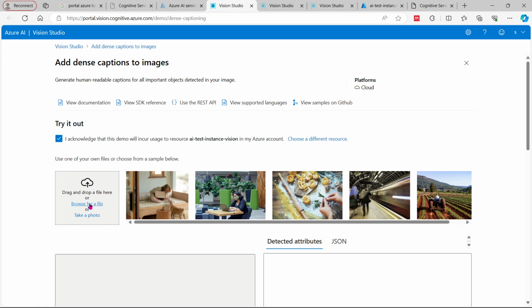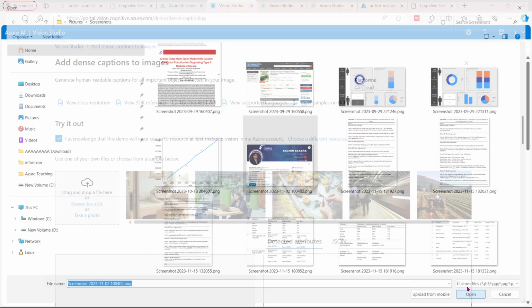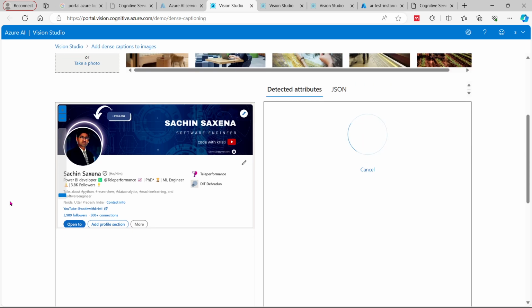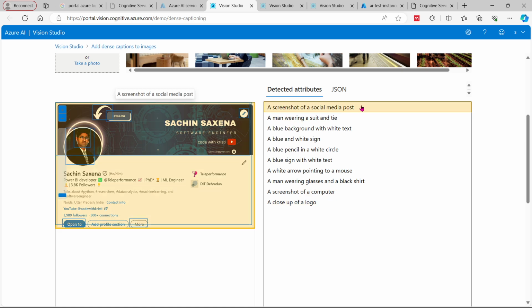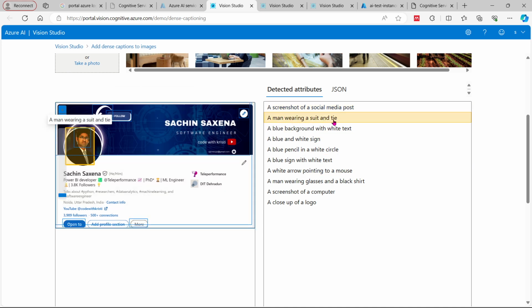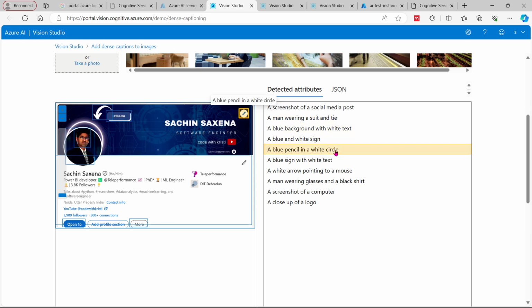If I'm going to browse a file in order to create the captions for my images, I'm going to browse for a file, right? For example, I'm going to select this one, open it, and let's see how it is detecting attributes, right? Till then it's going to detect my attributes. Can you see a screenshot of a social media post, right? It's succeeding. A man wearing a suit and a tie. Can you see? It's detecting a blue background with white text, right? A blue and white sign here. A blue pencil in a white circle.